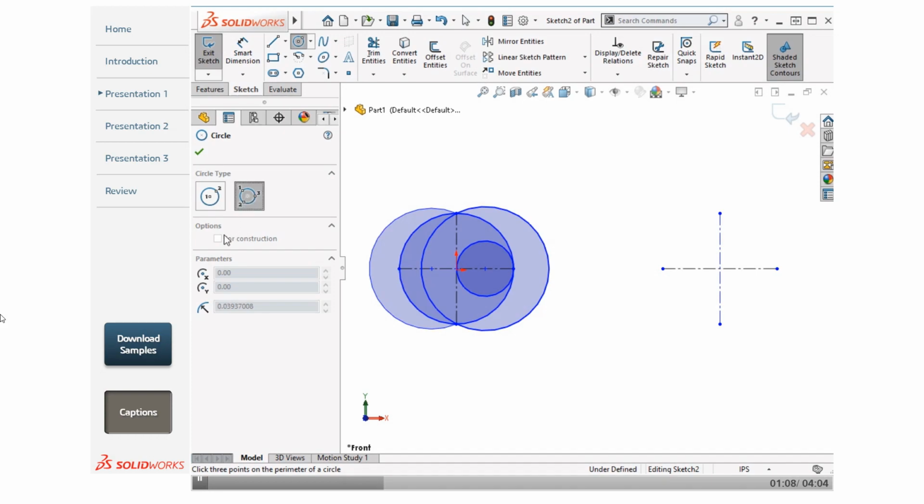The Options box has the checkbox for Construction, which will allow the circle to be converted to construction geometry once it's drawn. There are also options to add dimensions to the circle once it's drawn, as well as dimensioning the diameter of the circle. The Parameters box has spin buttons that can assign the position of the center point along the x-axis, the y-axis, and the radius of the circle. However, these parameters appear in gray and cannot be specified until the circle has been sketched in the graphics area.